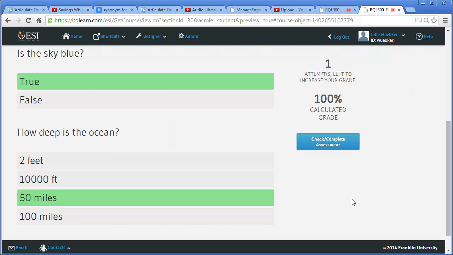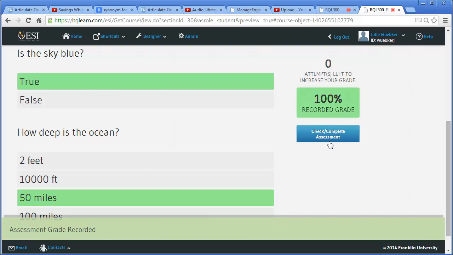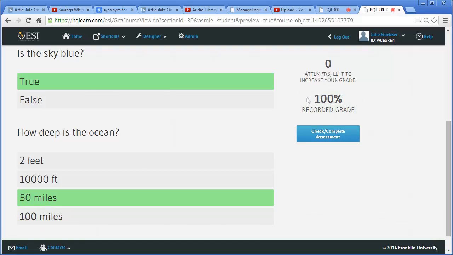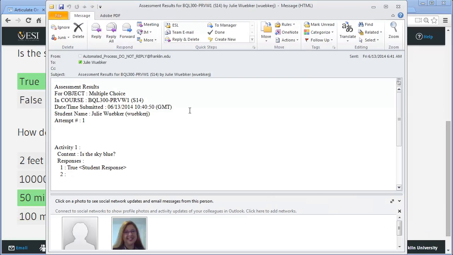So now that I have the right answers though, I'm going to click check complete assessment. The grade is recorded as that, and then my instructor will get the notification. Now, you'll see the email just come in, so let's look at it. So now I can see that for this object, multiple choice, date and time submitted, Julie Webker had 1 attempt, and this is her activity for that. So the email does send.